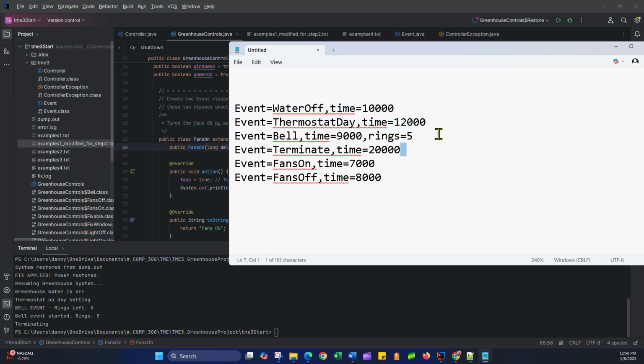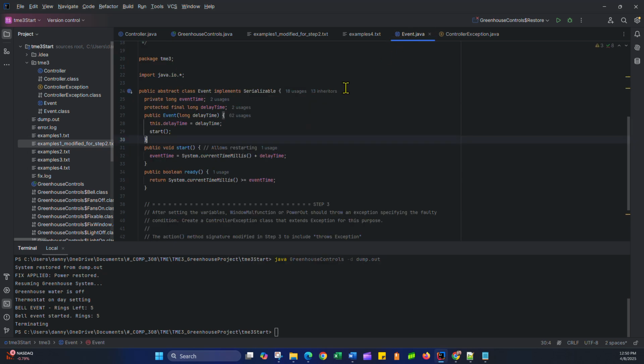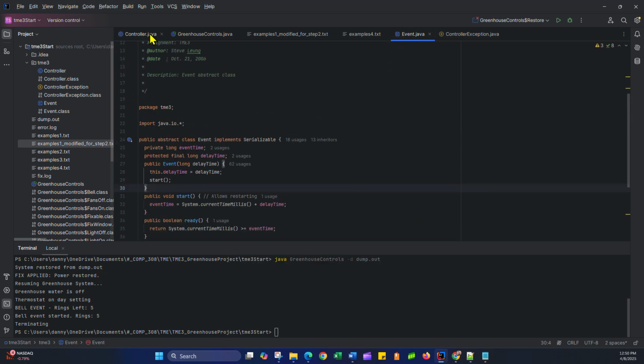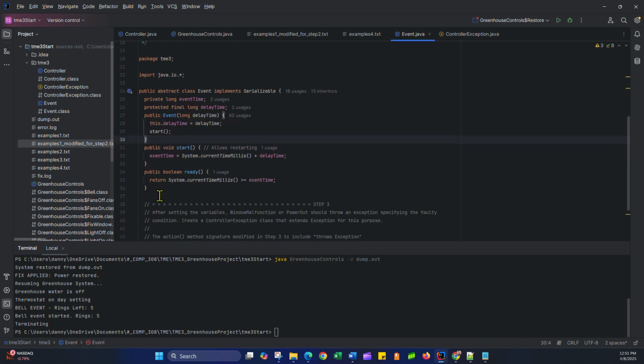And the reason for that is, as I was saying, when I got looking at my run code, where's the controller? So in my run method, as I iterate through the list using the for each loop, I always check if e.ready, so if the event is ready. If we look at the event class, ready just basically says, is the current system time, which we grab from the system using System.currentTimeMillis, greater than or equal to the event time? Well, what's the event time?